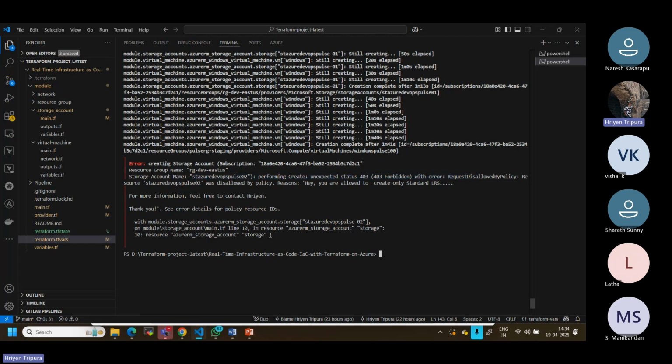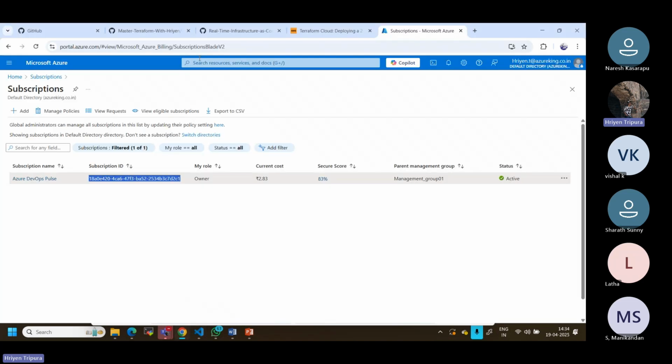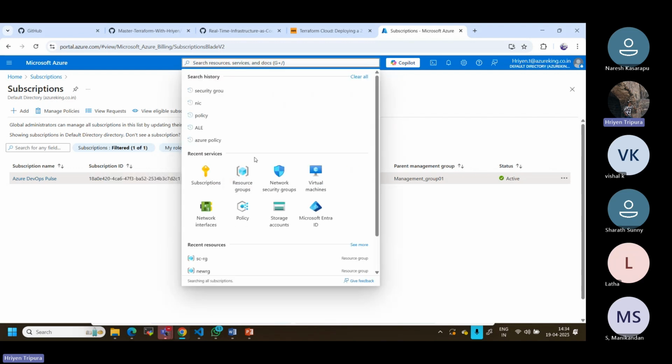Basically, if you see, where is that? Performing the request, unexpected status 403 forbidden. Then we have the request disallowed by policy, and it is saying it was disallowed by policy restriction. You are allowed to create only Standard LRS, because I have given some policy here. This is the reason I cannot use this SKU for the storage account.